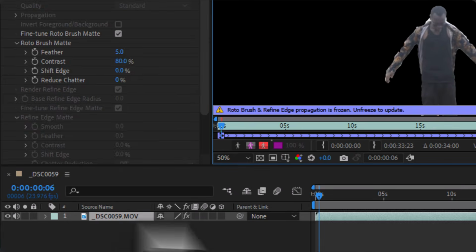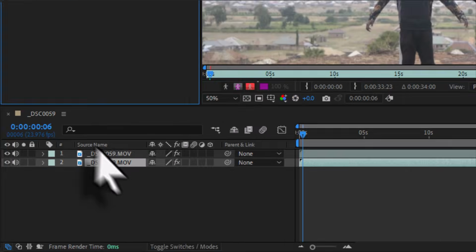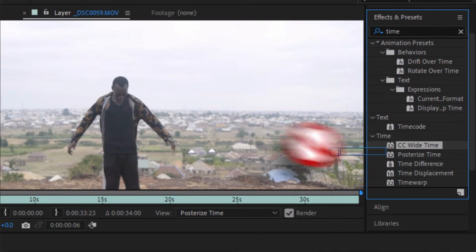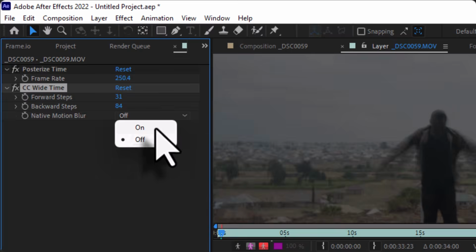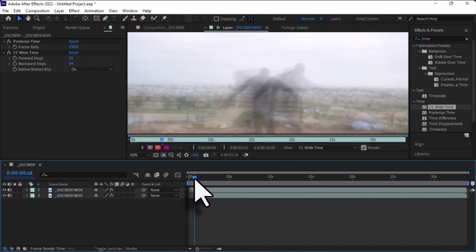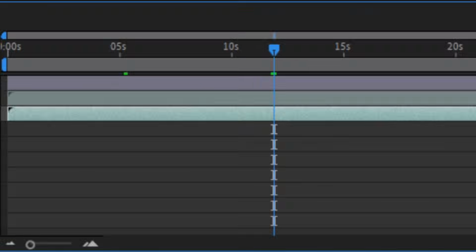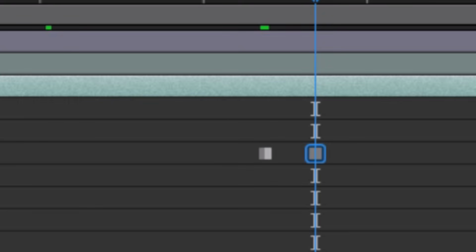And with the rotoscoping complete, I duplicate the footage for the background, and then I added the CC Wide, and this effect precisely helped me to create that ghost echo, which works better than the normal echo effect. And lastly, I added the time remap to create that time skip.